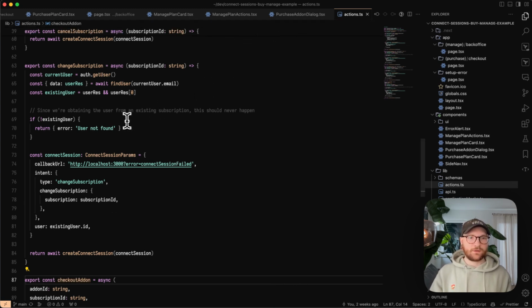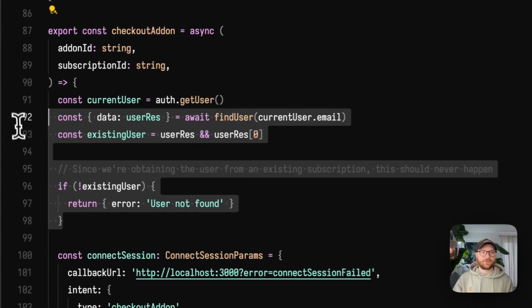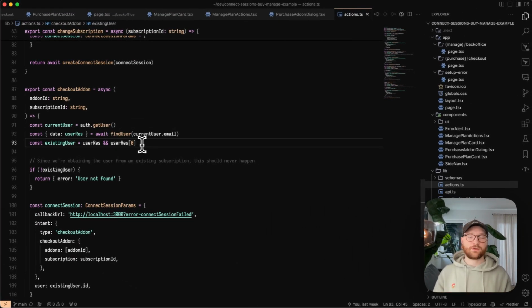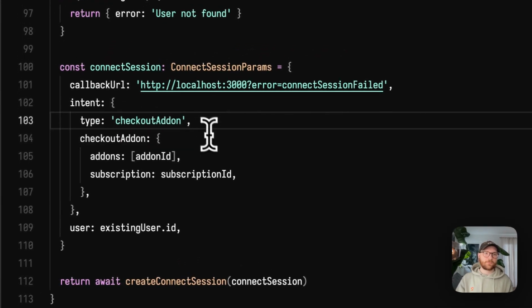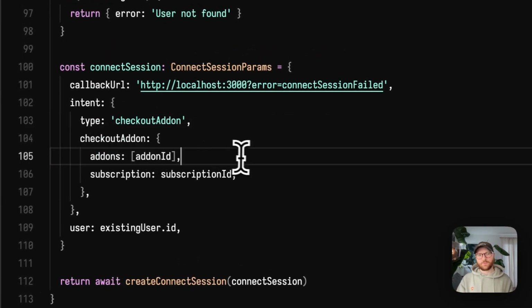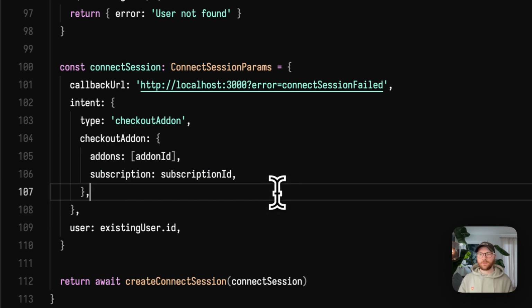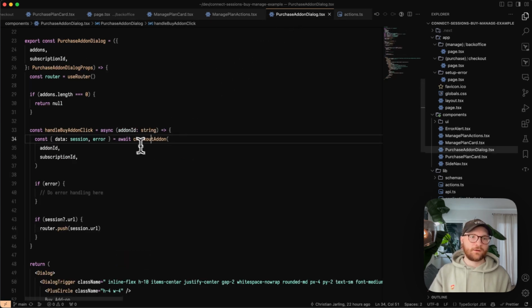Looking at how the checkout add-on connect session is created, we know this part up here already. We need to get our user and get the user ID for our user so we can pass this on to the connect session. And the thing that changed compared to checkout subscription that we saw earlier is that now our intent type is checkout add-on. And this actually accepts a list of add-ons that we want to purchase, as well as the subscription ID that we want to purchase this add-on for. Once again, we pass this into our helper, which will do the post request and then return the connect session to us in our UI. And once this is there, we just redirect to the URL the session provides.